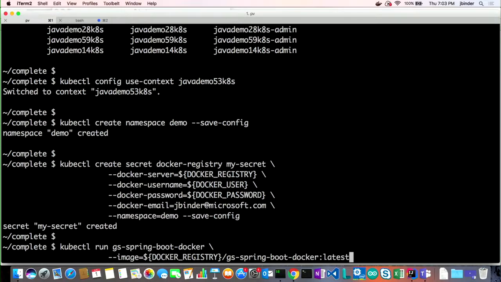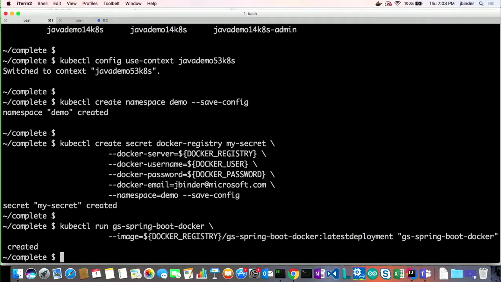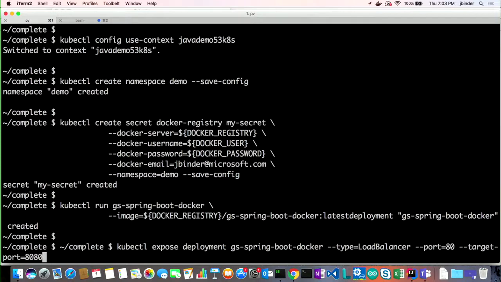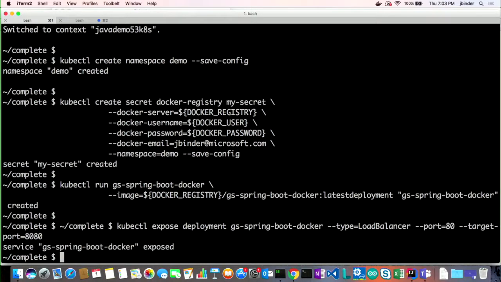Again, specifying the specific image that I want to run. I could specify a different tag here. We're just using latest in this case. And now I'm going to expose that deployment on port 80. Again, this is really pretty similar to what we did for the app service earlier in the demo. We're just doing it on Kubernetes in this case. All right, our service is exposed, our app's up and running.